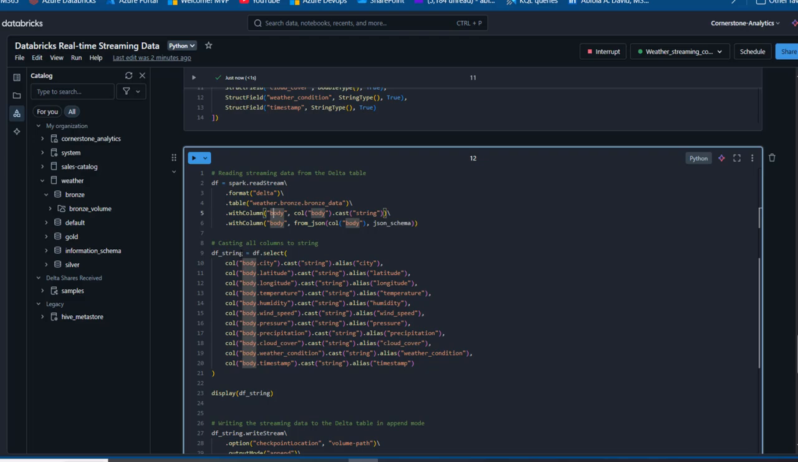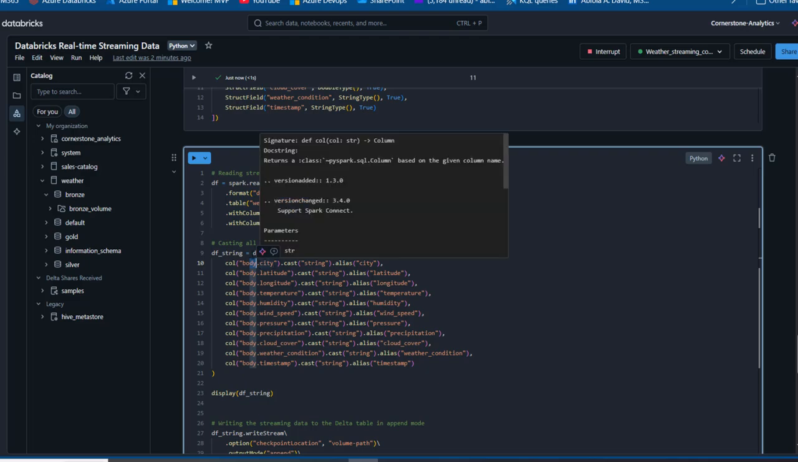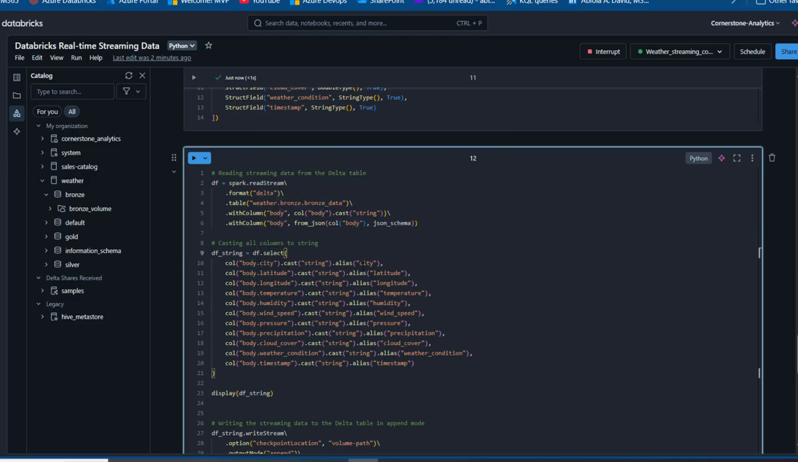So we can see we have this section here. We're using the df.select. So we are selecting this body.city key, and then we are casting it as a string, and then we are also aliasing it as city. So this is going to be the name of the columns in the tabular format. This is how we can transform the binary format of the JSON data into a tabular format, and I'm going to be displaying the df_string, which is exactly this variable we declared here.